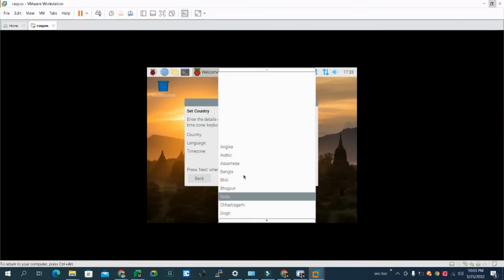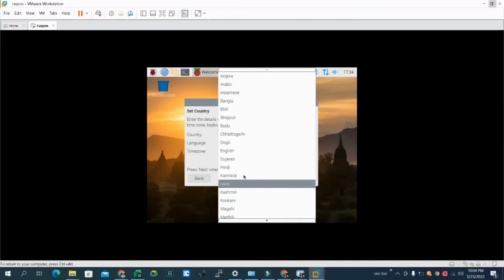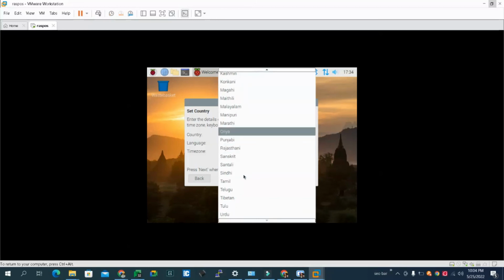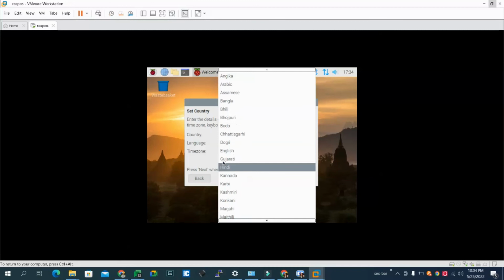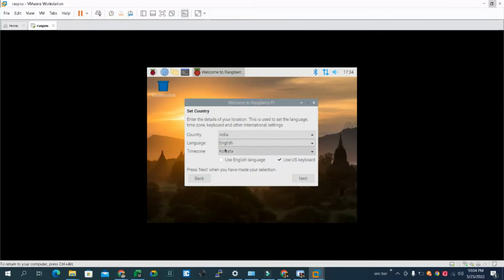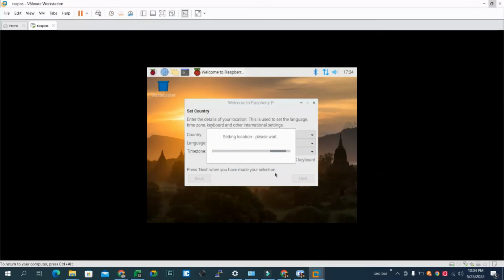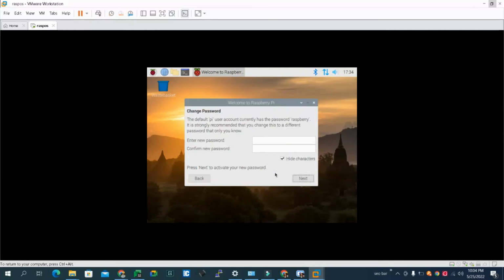Language is English. I can't find English here. Oh my god, where is the language? This is English. Time zone is Kolkata in India. I have selected use US keyboard, use English language. Next, setting up the language and version.